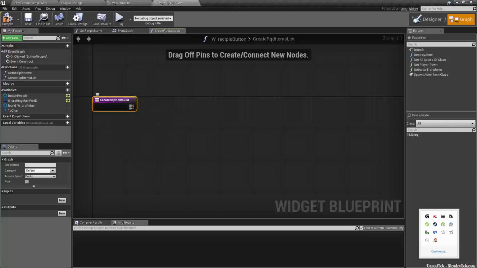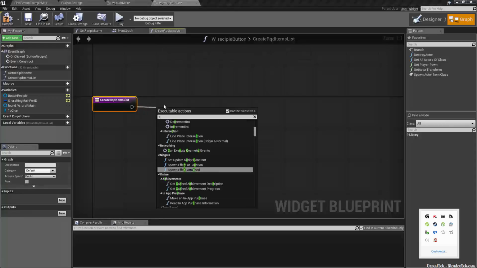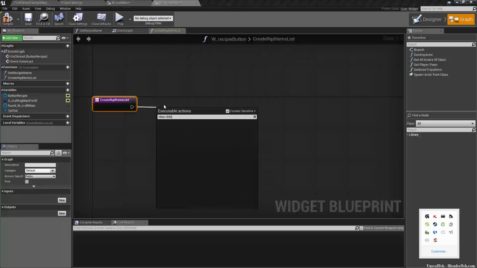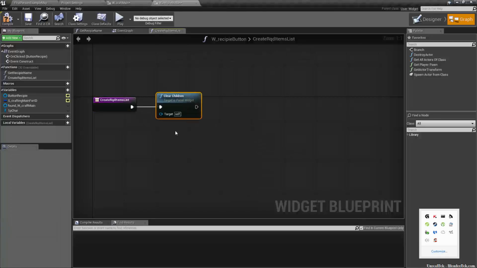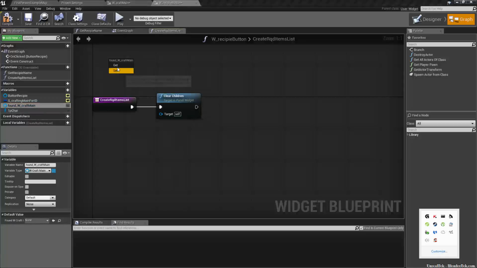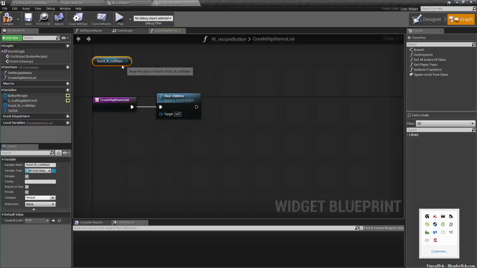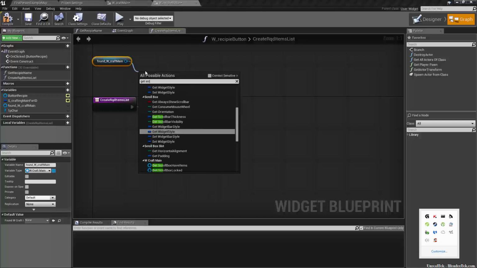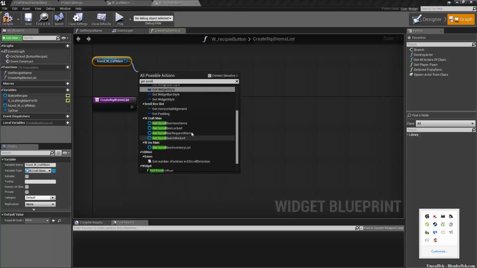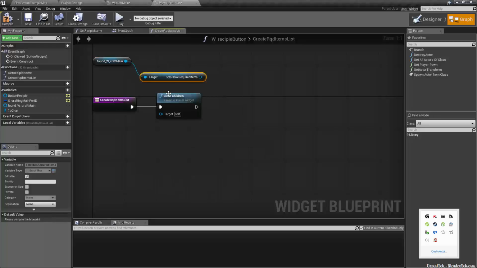So what we need to do first is clear children. Context sensitive off. Panel clear children, the only one. And what we need to do is take the found widget crafting main. Remember, that's the main widget that we found with get all widgets of. And off of that, we want to get a scroll box for required items.